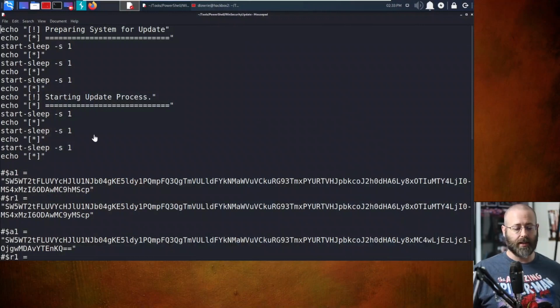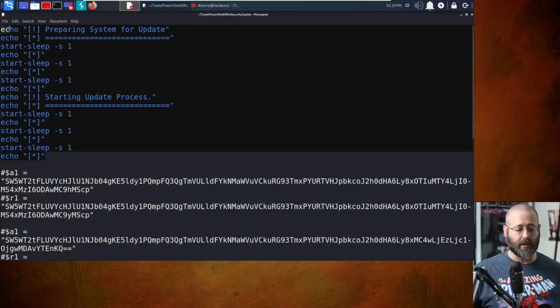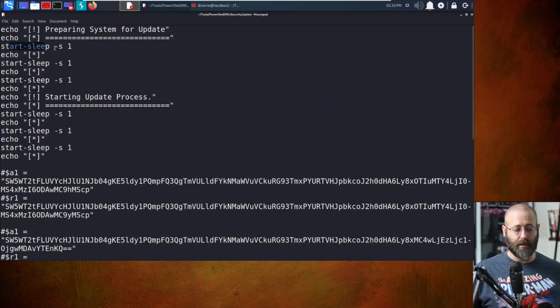That's all to say, that's what this is doing. When they double click the file, this is all they should see: "Preparing the system for an update." And then I've just put these sleep statements in here so that it takes a second, mimicking the idea that it's downloading something. I don't want it to wait too long, but I don't want it to go too fast, right? It's all about the timing with these things.